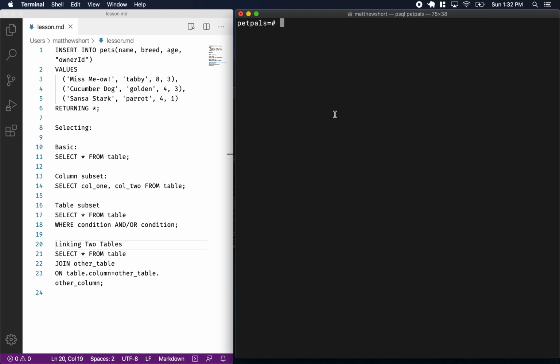So we're going to talk about how we get data back out of the database once we've put it in there. And that is with something called selects. These allow us to query the database. You've seen me use a couple of them just to prove that things are in there. So the first is the basic select.